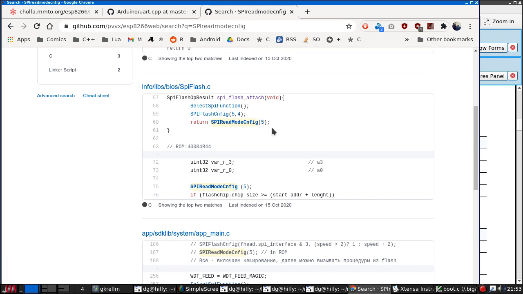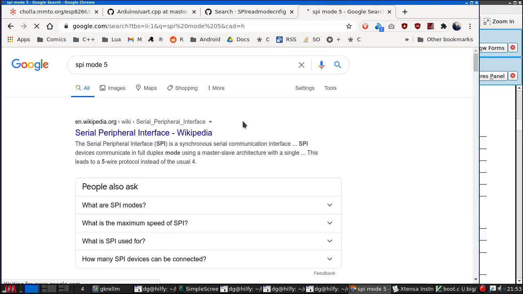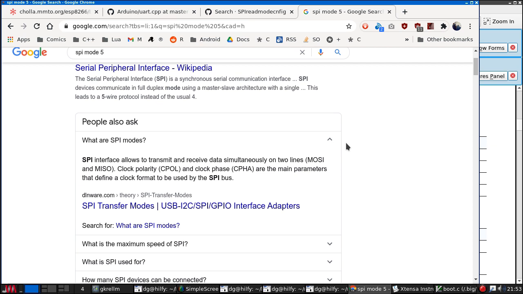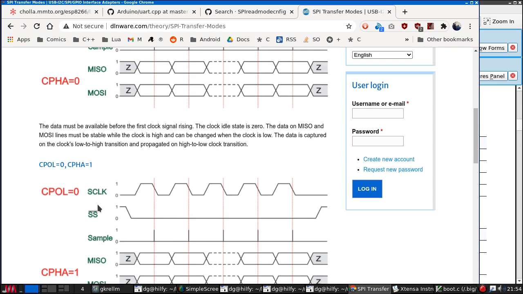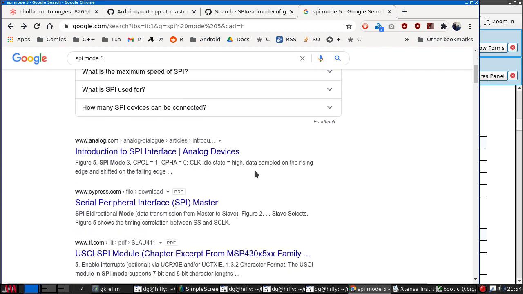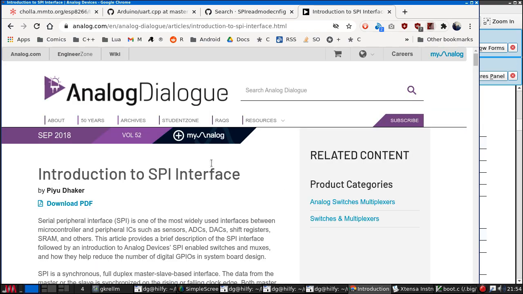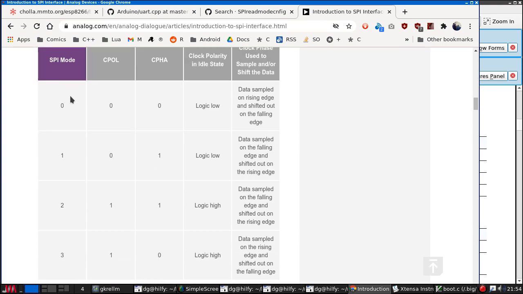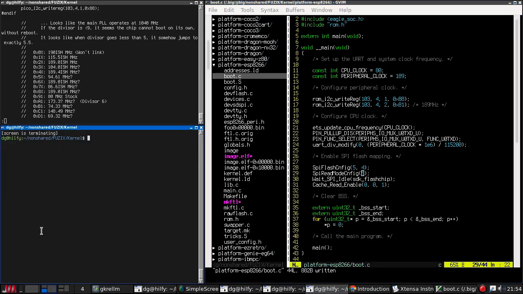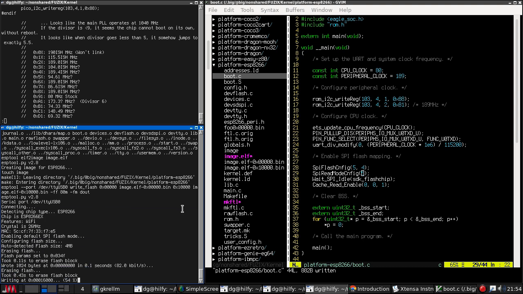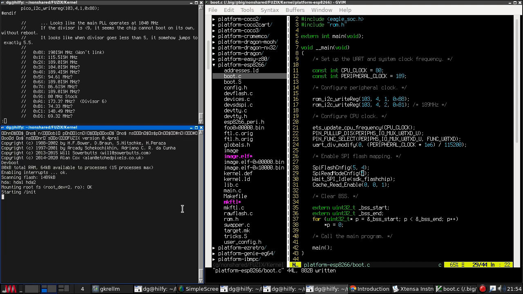See, this is setting it to 5. SPI mode 5. SPI modes. I don't think this is the kind of mode that it's talking about. Yeah, I think this is it. So it only goes up to 3s. Well, we can set it to 5 and see what happens. That's no faster.